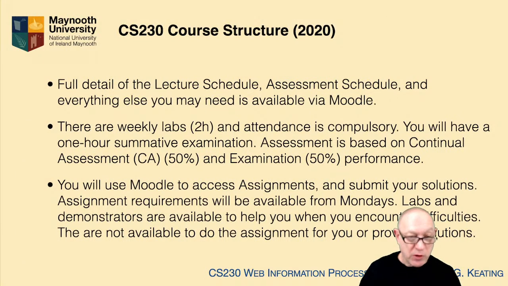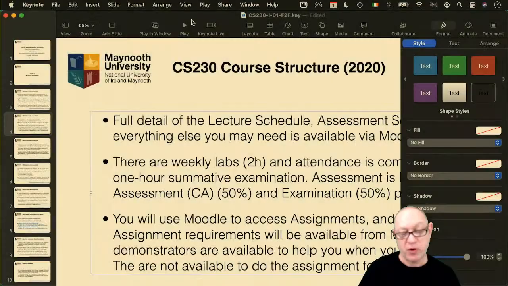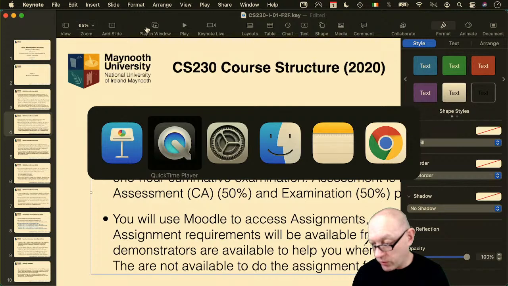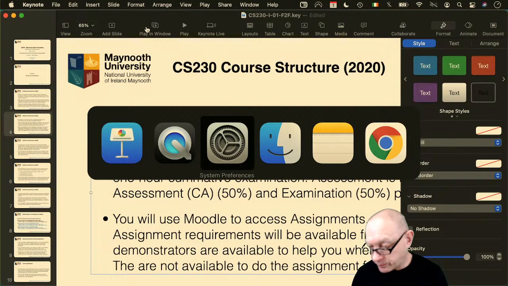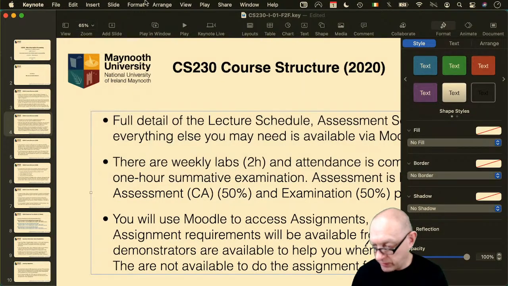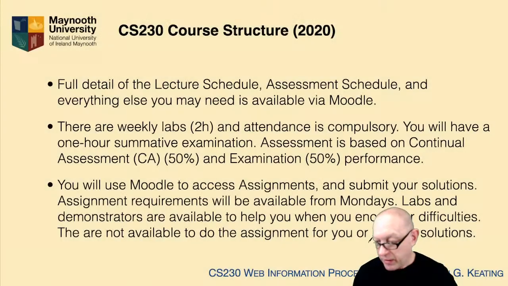You're going to use Moodle to access and submit all your assignments. You know this from your other lab subjects, I guess. Assignment requirements will be available from Mondays, and lab demonstrators are available to help you when you encounter difficulties. They're not there to give you the assignments or do the assignment for you. Let's quickly go across to Moodle and have a look. Actually, I'll do that later. We'll stick with this for now.